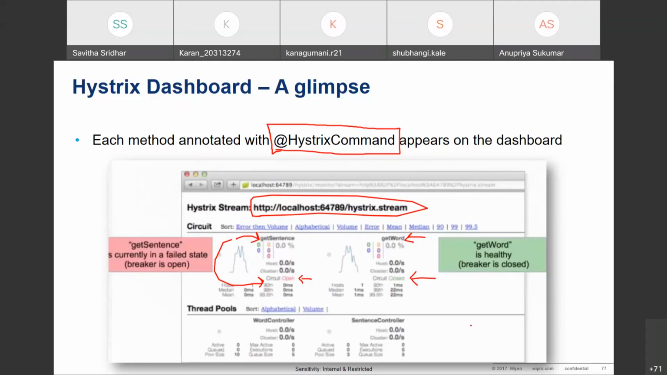Of course, there are many other options that you can use, like you can sort in terms of error volumes, then in alphabetical order. If you have many annotated methods, you can find out the median, mean, and all that. You can see all those coming up here. This is how the dashboard looks. Team, are you all with me?